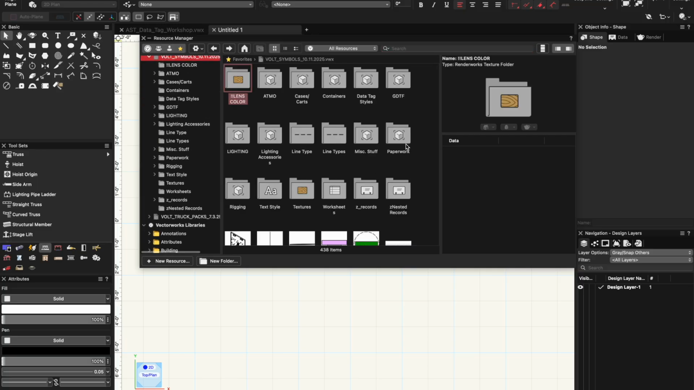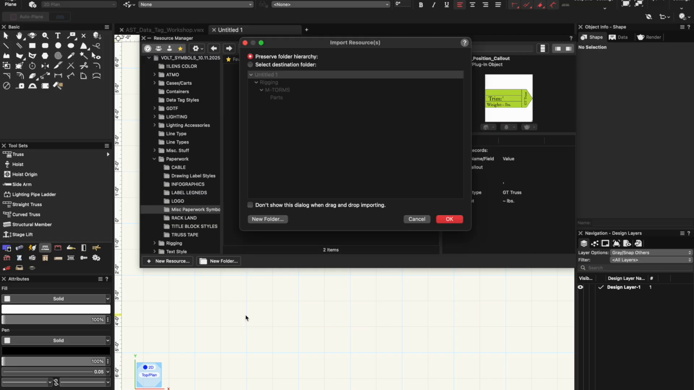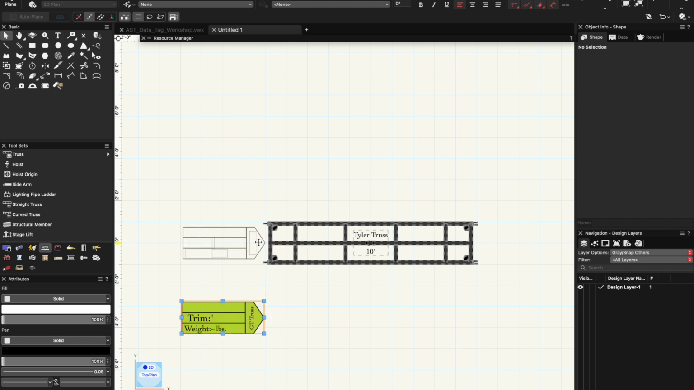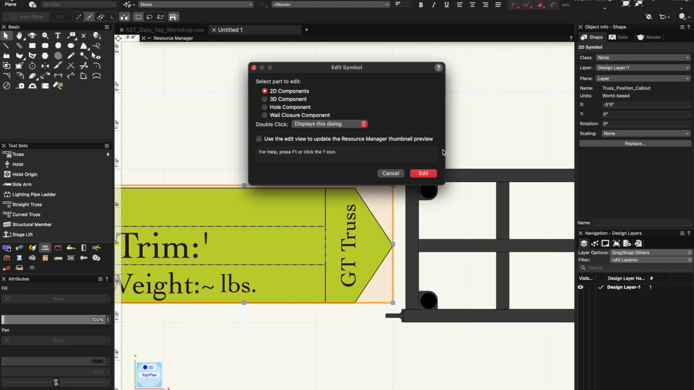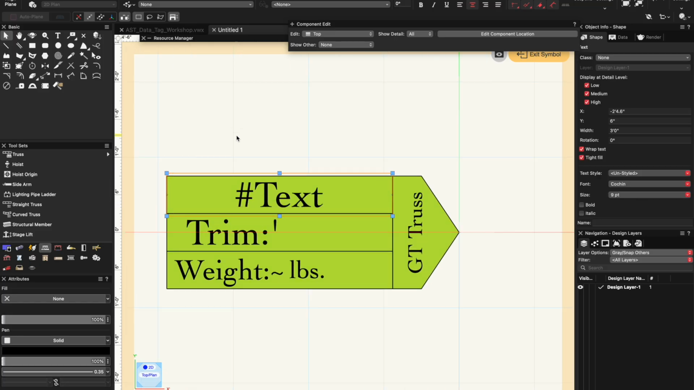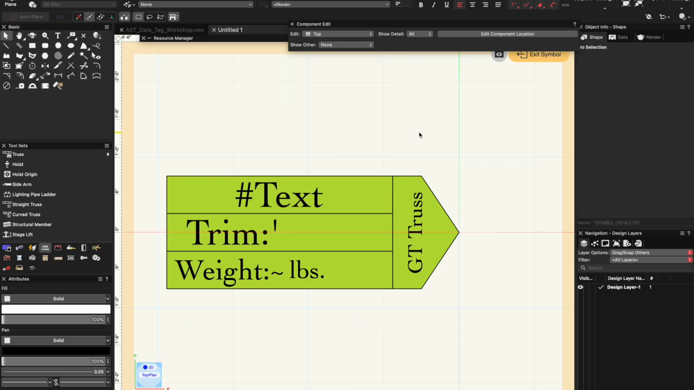It's in my paperwork, miscellaneous paperwork symbols, and there's a Truss Callout symbol. What I did is this is a 2D symbol that has some text in there. Maybe we should do another video for this, just the basics of how to do it. But if you're in a symbol, you can take the text, go to modify and link text to record, find the record that you want, find the field that you want, and it'll link it to it.